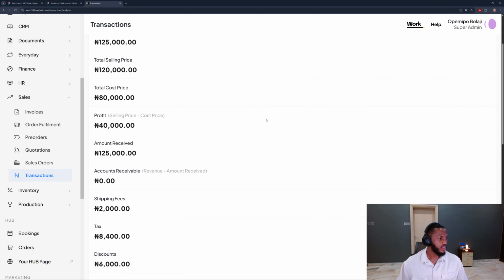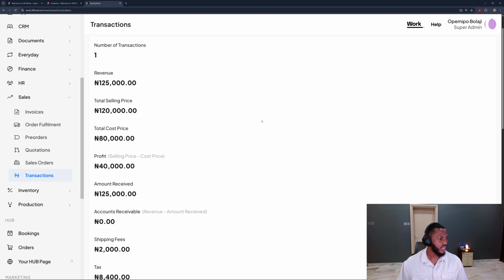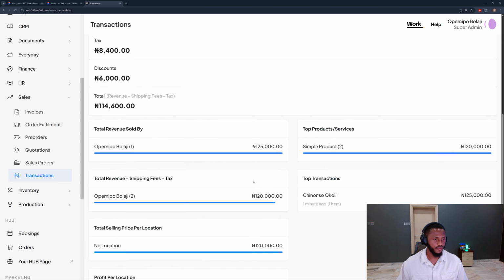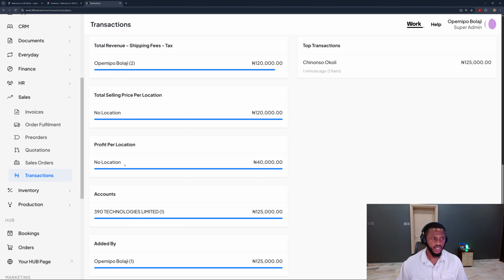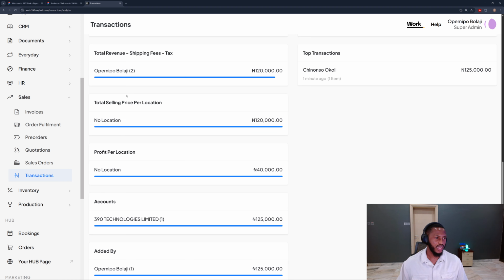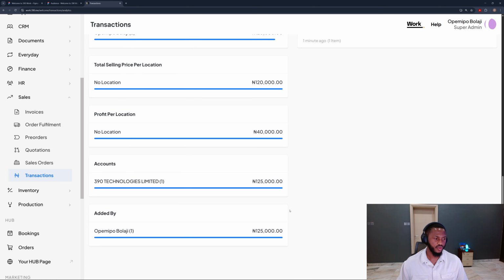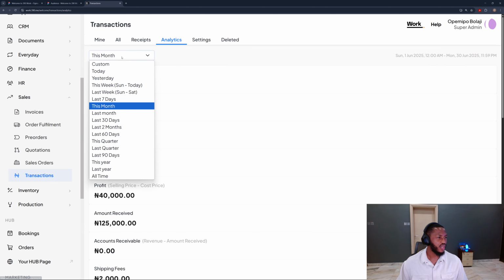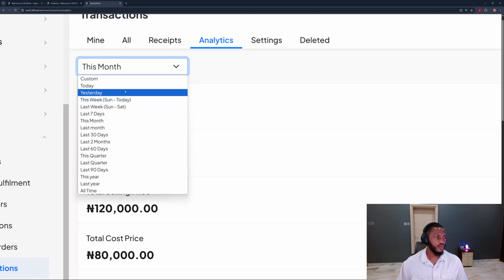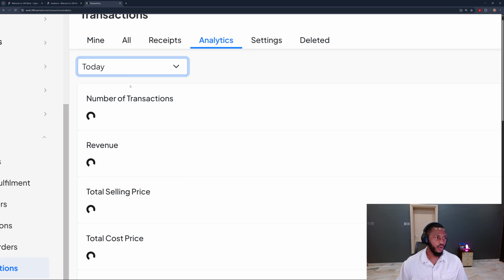So let's look at that. So yes, profit, costs, all of this information will be calculated for you. Then you can even know how much you're making per location. If location has been selected as per inventory location, you can know how much you are selling and your profits per location as well. So handy analytics have been done here, and you can change this based on any time frame. It could be all transactions today. If you look at yesterday, no transactions were carried out yesterday.